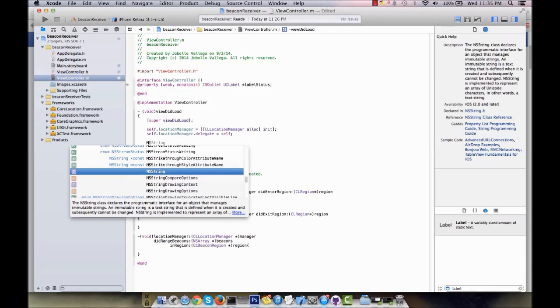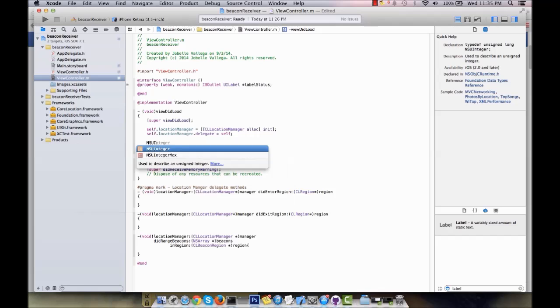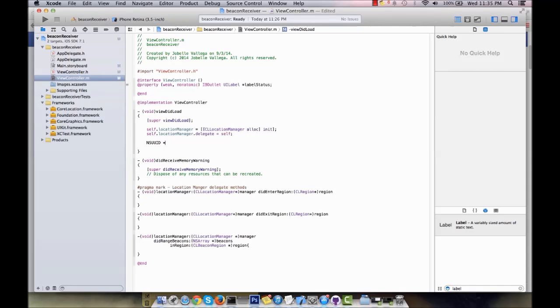Now we need to declare our NSUUID. Then we need to define our UUID.